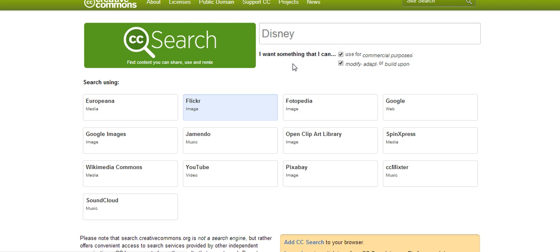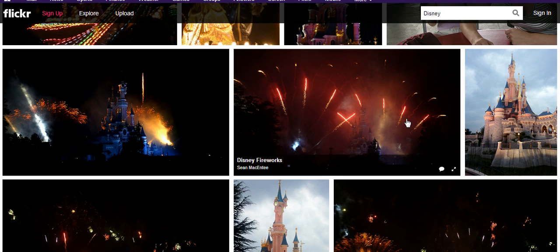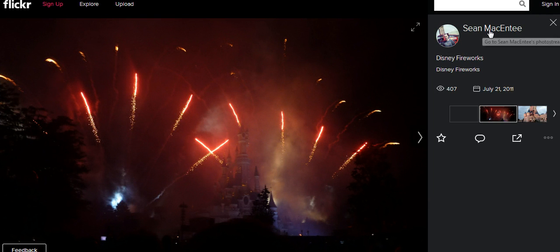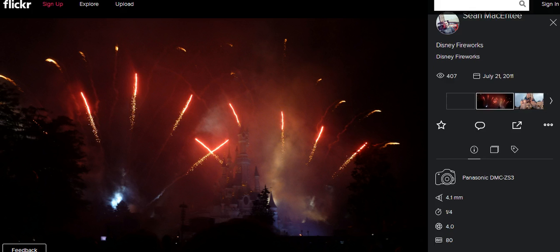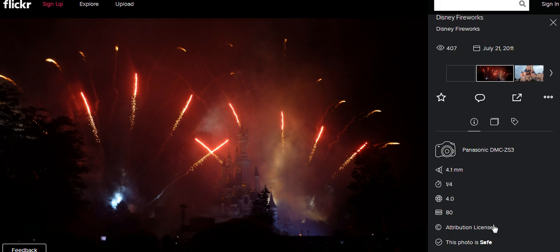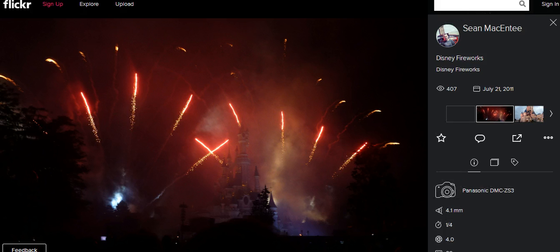So I'm going to search Disney, and I found a picture earlier that I want to share with you. So here's a picture that I wanted to use, and it's of the castle with the fireworks. By clicking on the picture, it's going to tell me who the photographer is, and also if I scroll down I can see its attribution license, which basically just means he wants credit. Now once in a while you'll get a picture with no photographer. You can still use that picture as long as there's a URL to the main source.